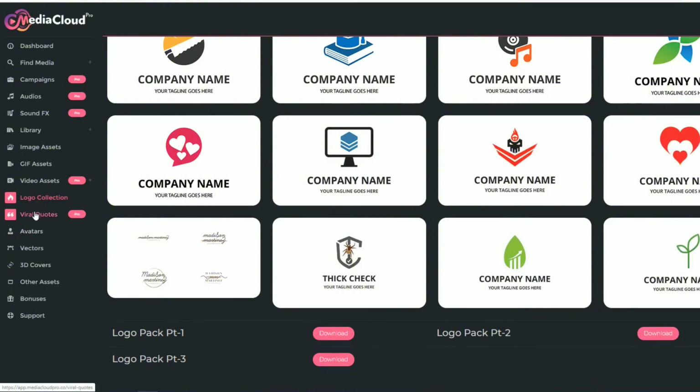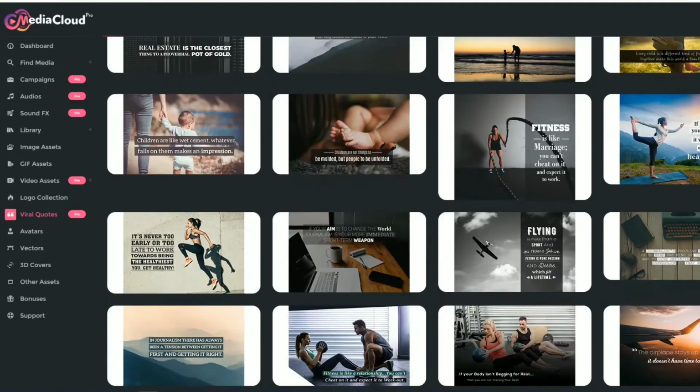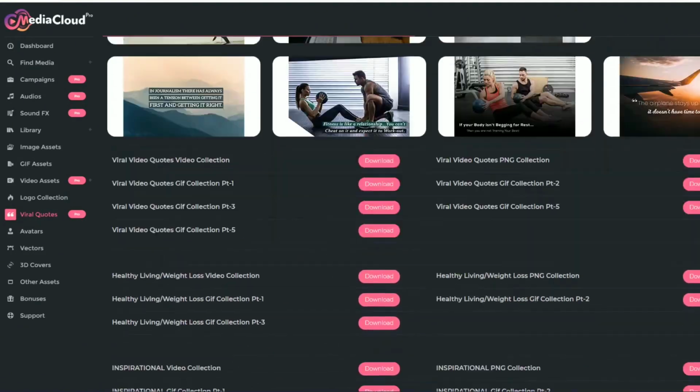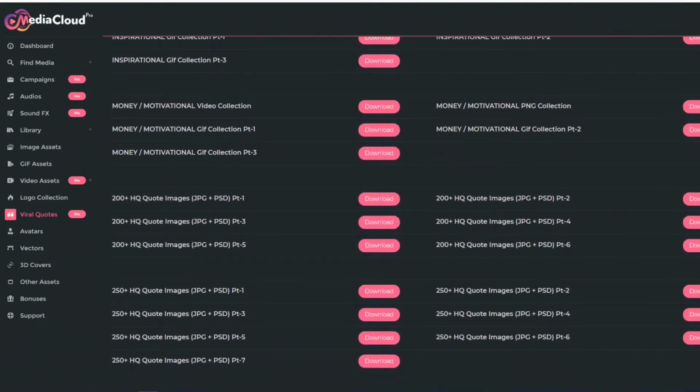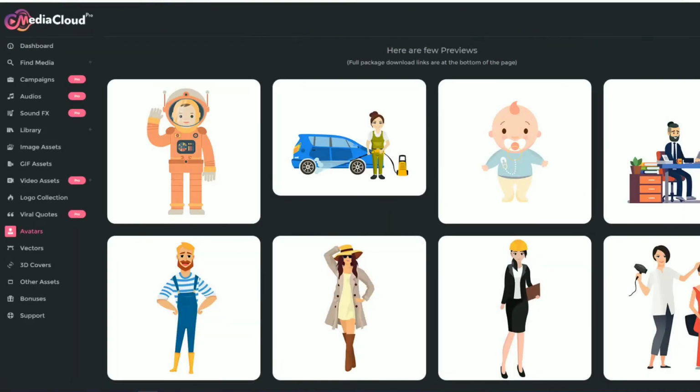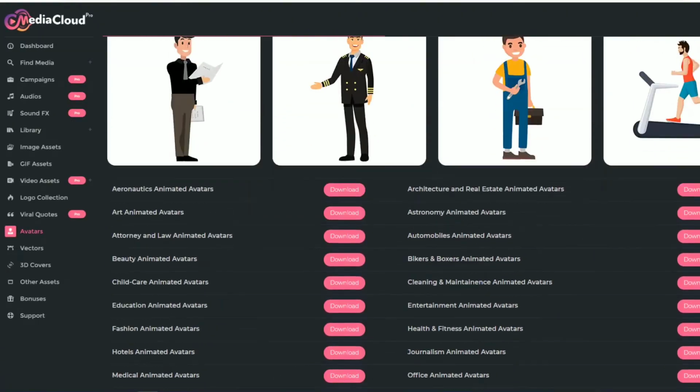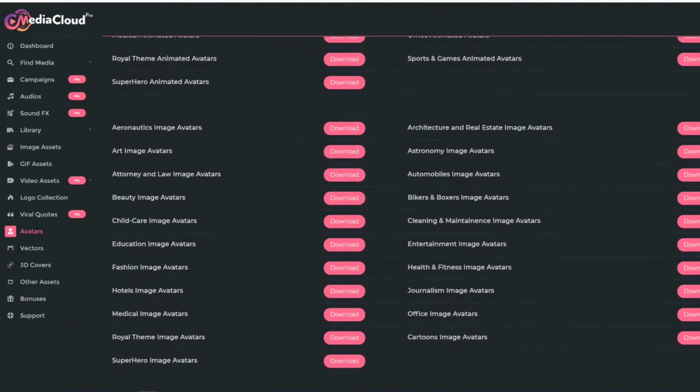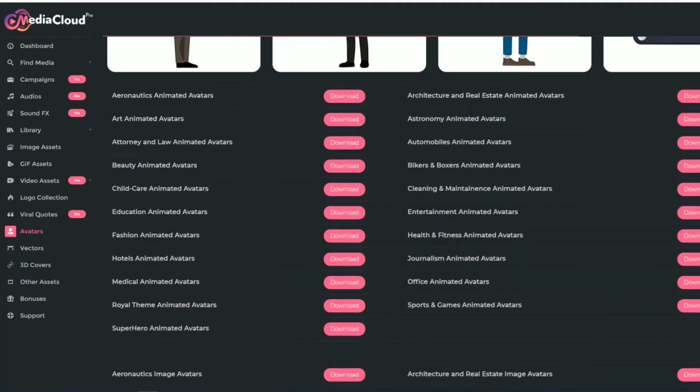Now, here is the exciting part for you freelancers and entrepreneurs like me. You gain agency rights. What does that mean? It means you can monetize your creativity by selling the visuals you create. MediaCloudPro 2.0 isn't just a tool, it's a business opportunity waiting to be seized.